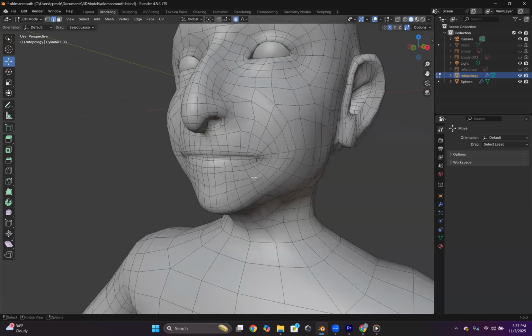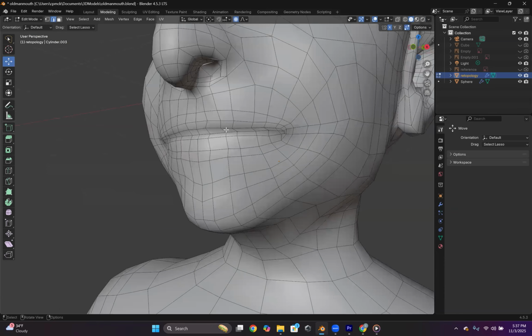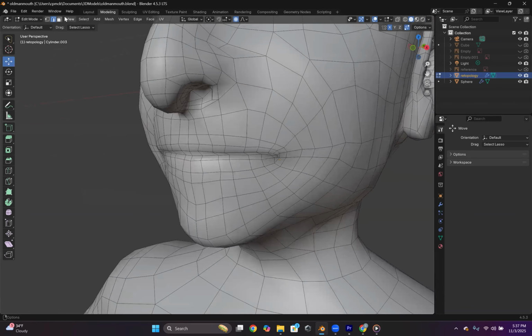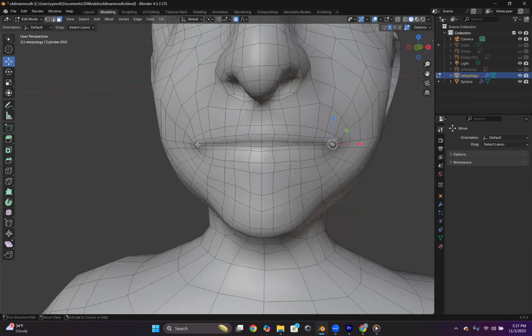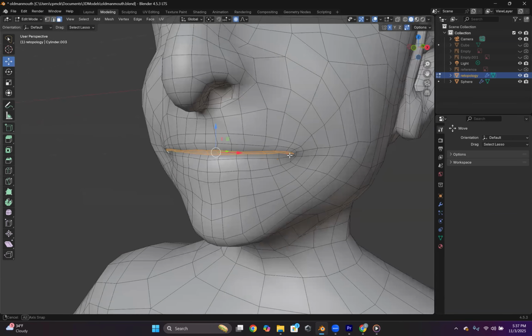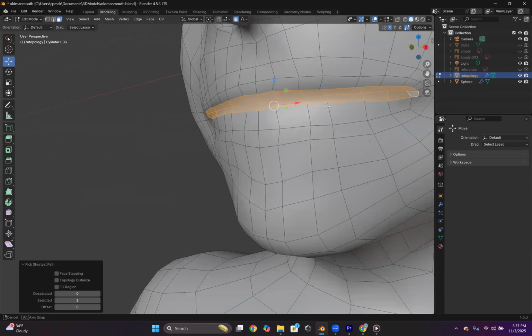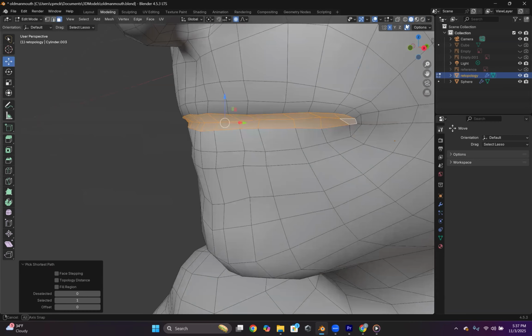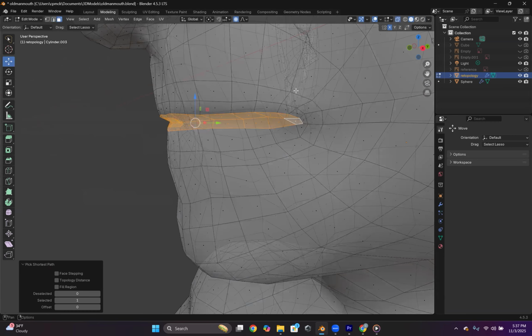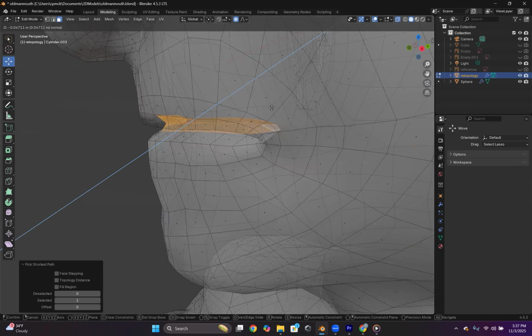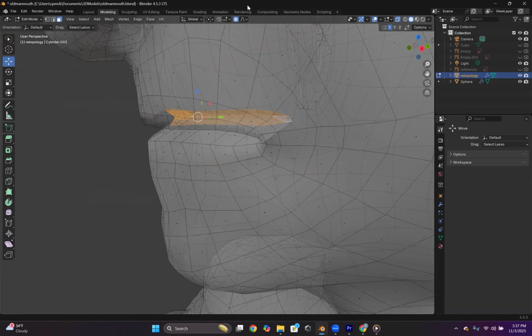Last thing I want to do is model the inside of the mouth. That will give us a backdrop for when the mouth is opening and closing. We'll worry about the teeth later, but let's at least get the inside of the mouth dialed in. I'm going to do that by selecting the inside couple rows here. Then let's make sure we can see what's going on, and I'll extrude this in a little bit.